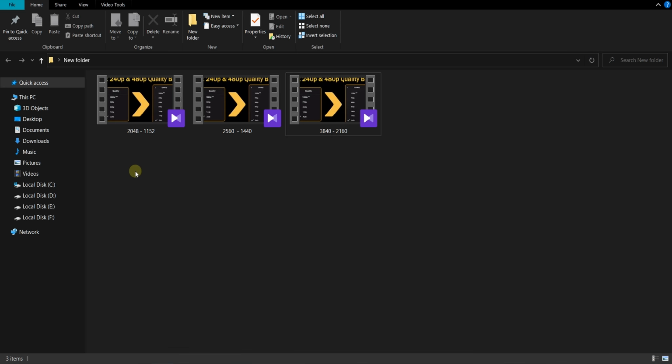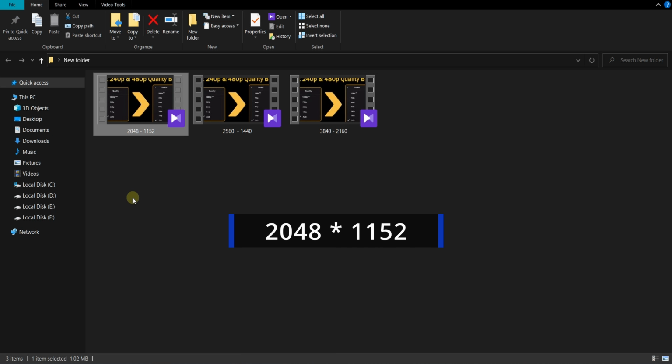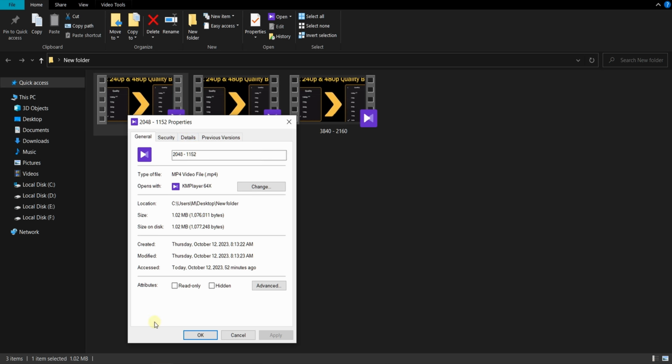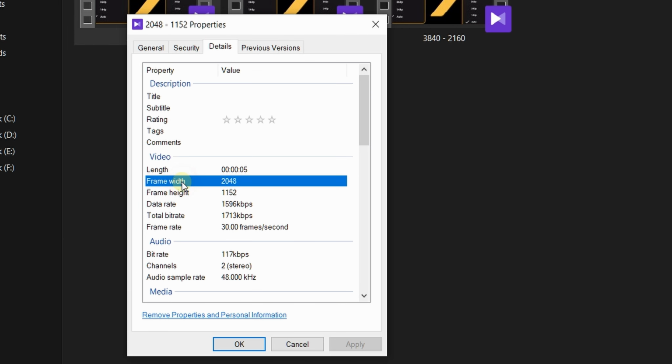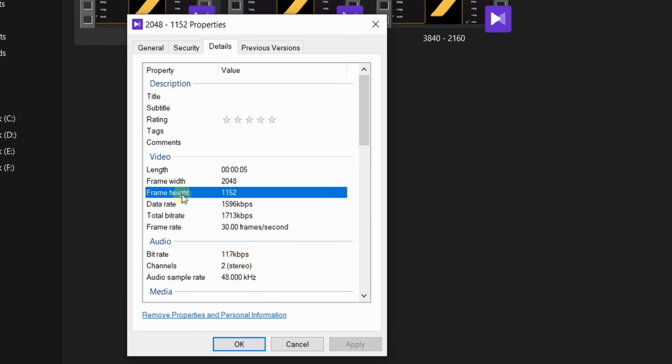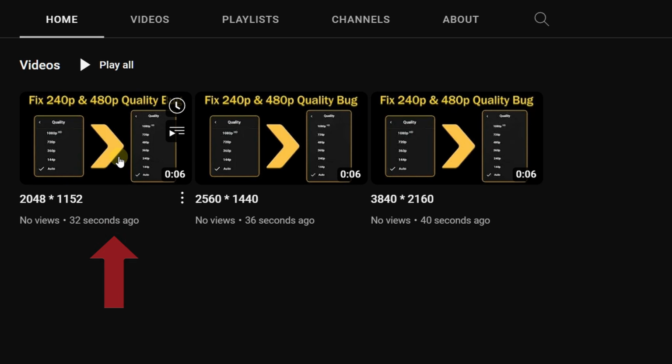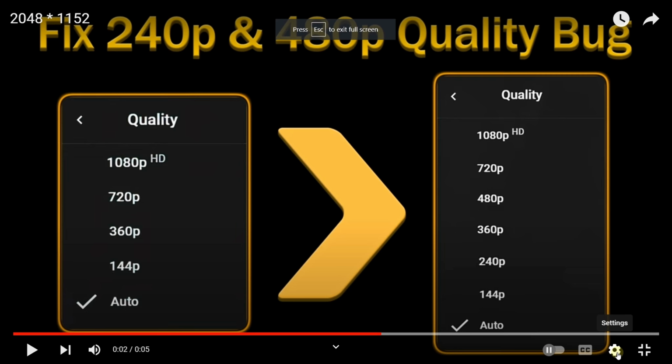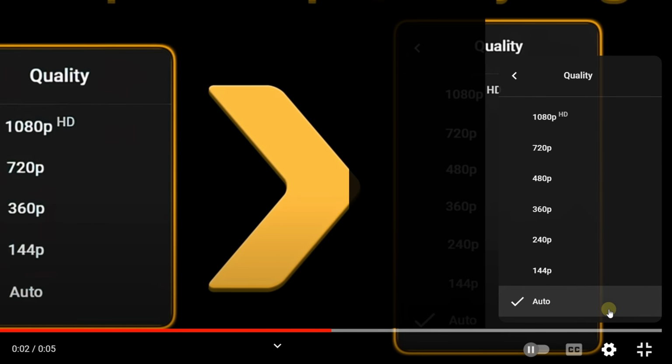If you want your video to be 1080p, just export it with 2048 at 1152 resolution. As you can see, this file is uploaded on YouTube with 1080 quality.